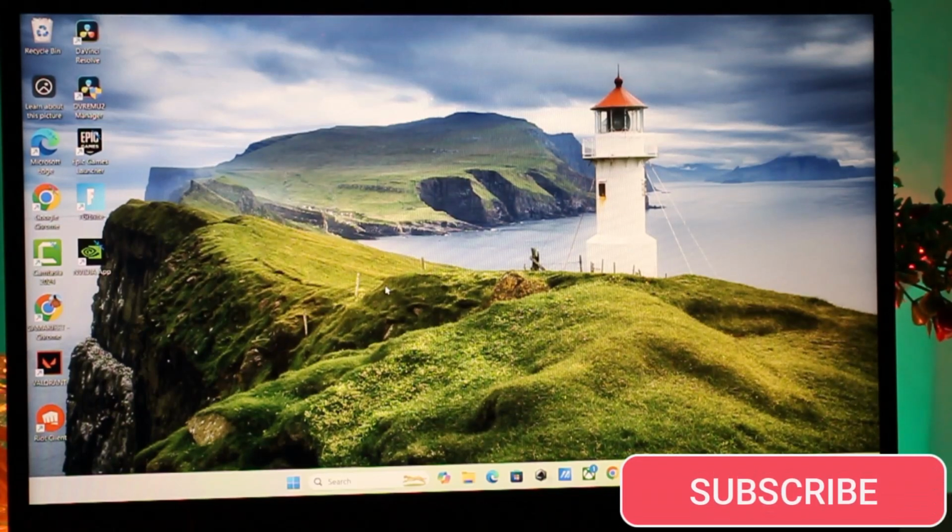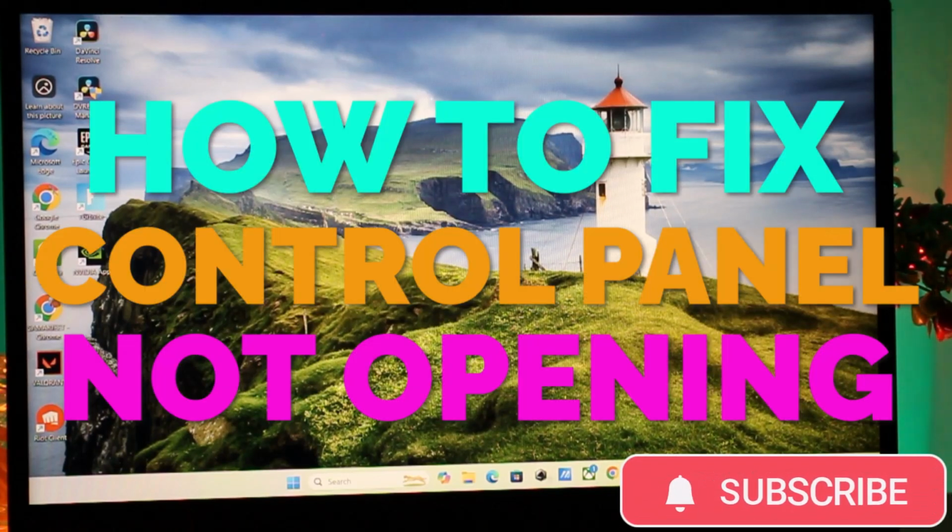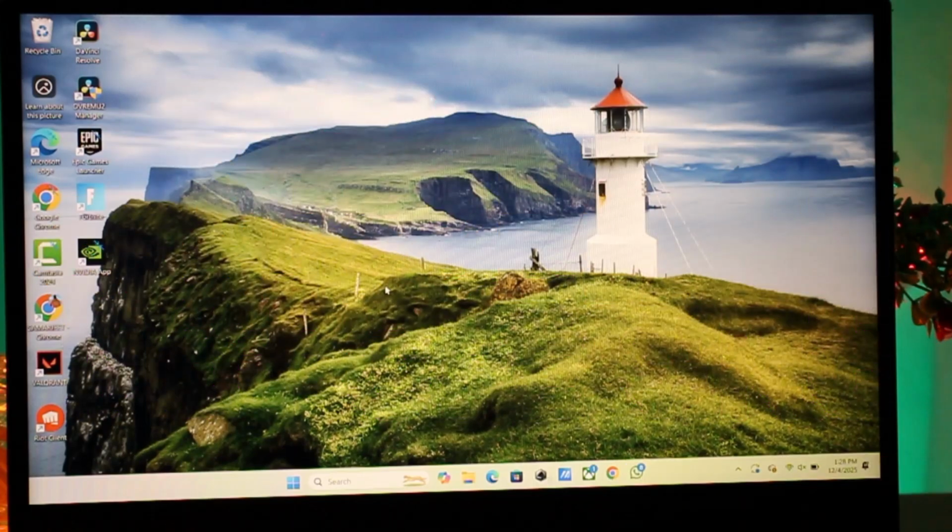In today's video, I'll show you how to fix Nvidia control panel not opening on your laptop. This is a super common problem and I will explain everything in simple terms.